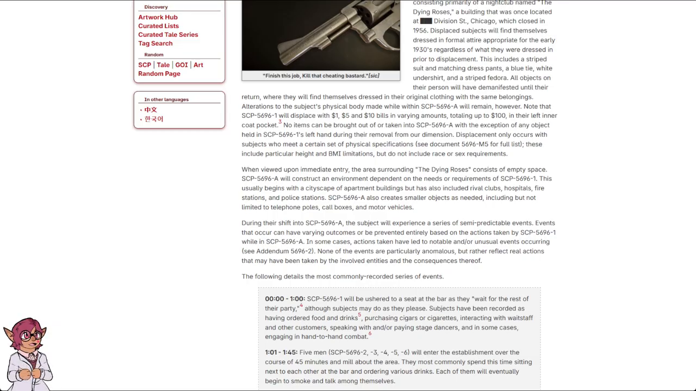None of the events are particularly anomalous, but rather reflect real actions that may have been taken by the involved entities, and the consequences thereof. The following details the most commonly recorded series of events.